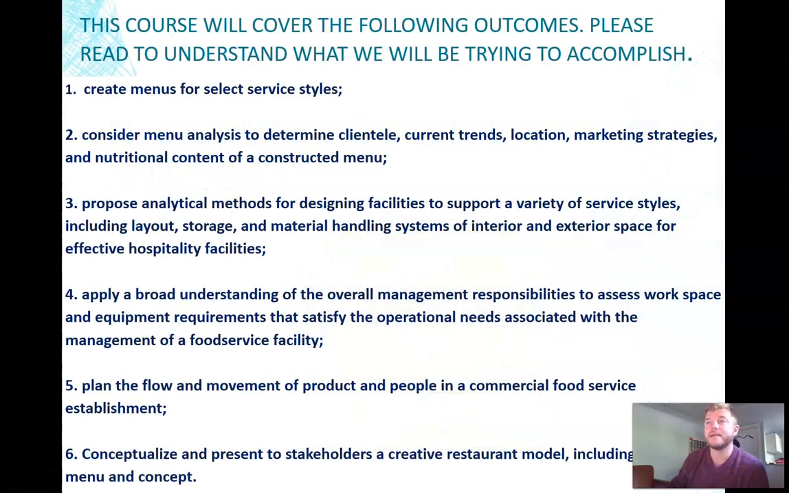So we went over the course outline in the syllabus. Again, these are all those outcomes that I wanted to look at.